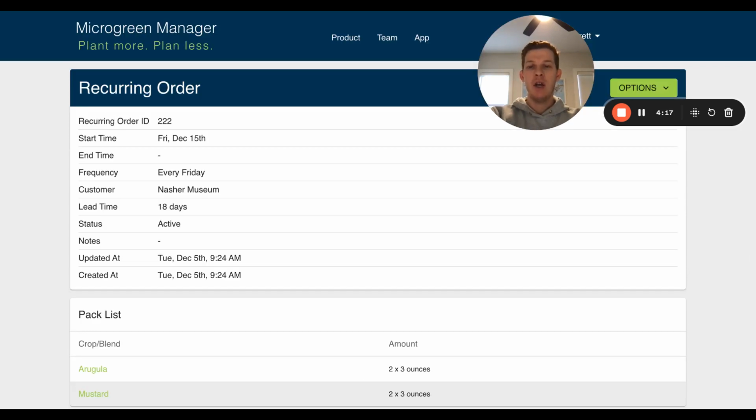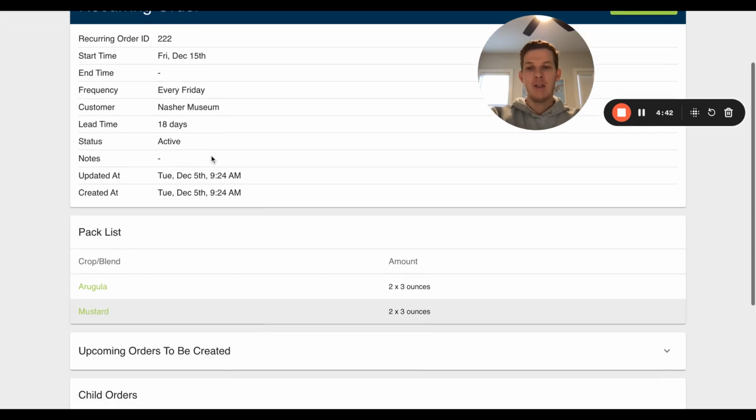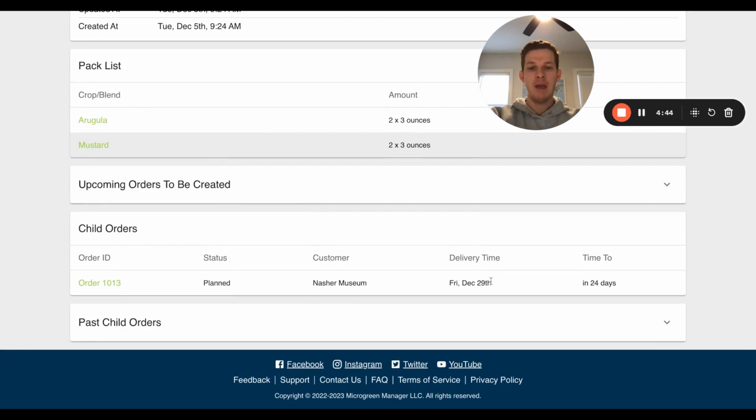The next thing we need to know is that despite the fact that our first order, we want it to be due or ready next Friday, that's only 10 or 12 days in the future, which is not enough time to grow this order in its entirety. So what the software will choose to do is to push back the start time until it knows it can grow everything in this order to be ready all at once for the first delivery day. And so for this order, that ends up being Friday, December 29th.